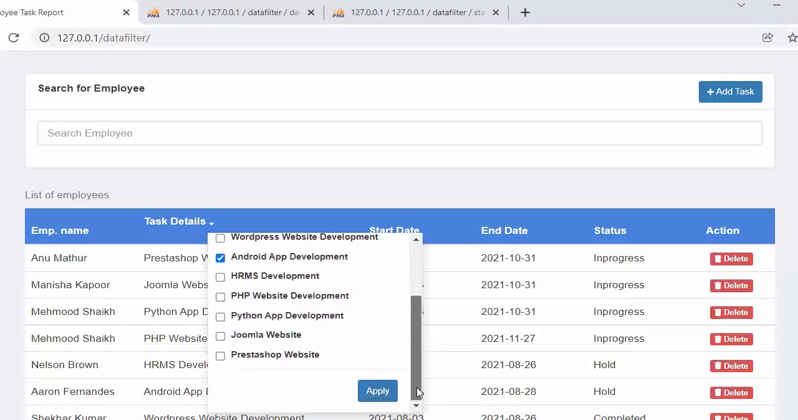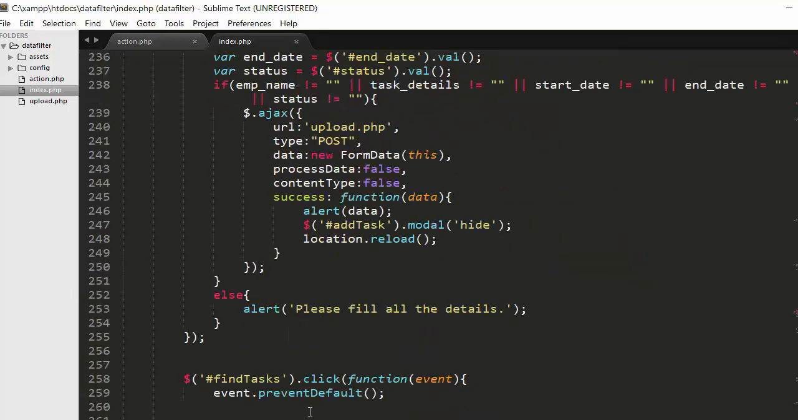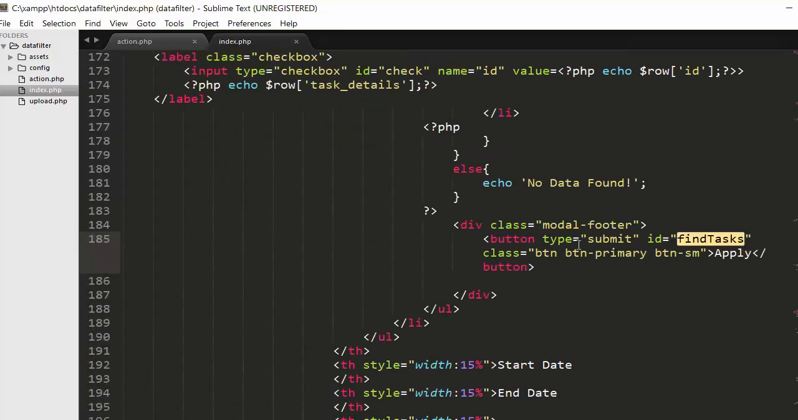Okay, and when I click on apply, I'm going to trigger an event. That event will be this click event. As you can see here in my jQuery code, I am using the same ID, find task ID, which I have created for my input type submit button. This ID I will be using in my jQuery code to generate an on click event which makes a post AJAX request to MySQL server to get the details of checked checkbox from the database.